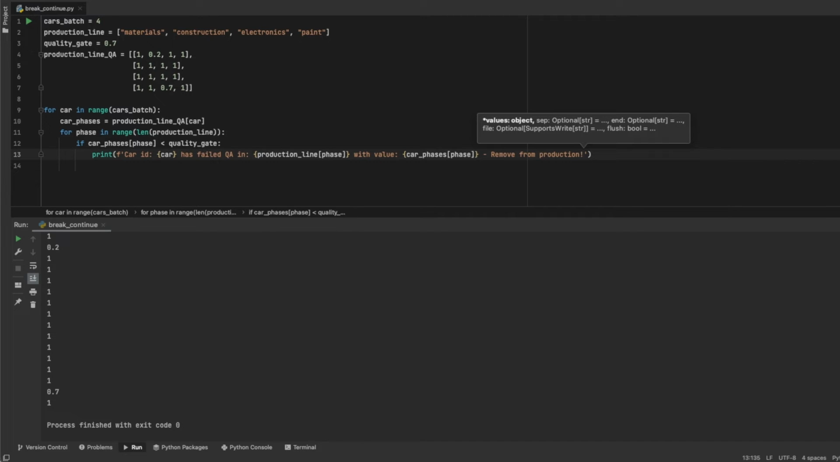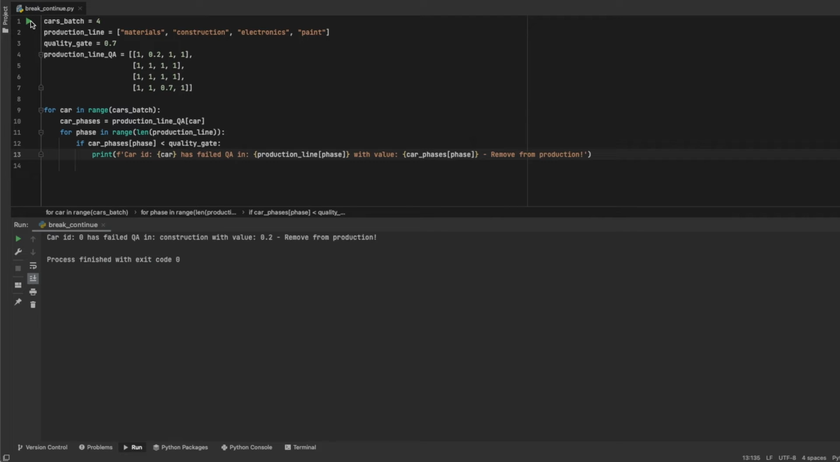Okay, and we can run this. And there we can see only one car has failed production, and that's the first car, hence why we've only received the print statement once. So car ID 0, which is the first car, has failed QA in construction with the value 0.2, removed from production.